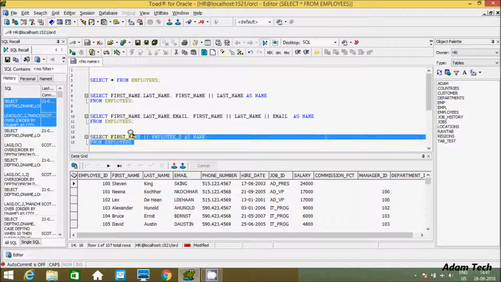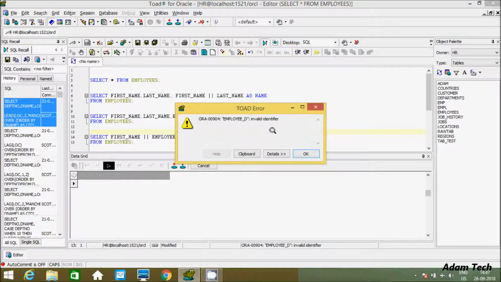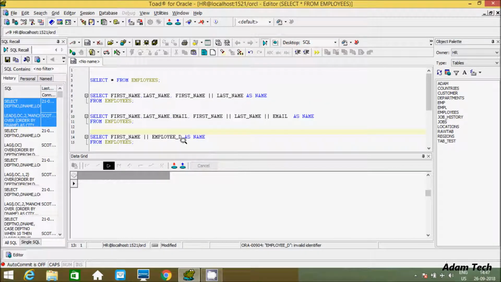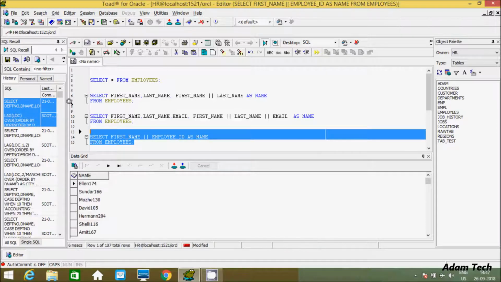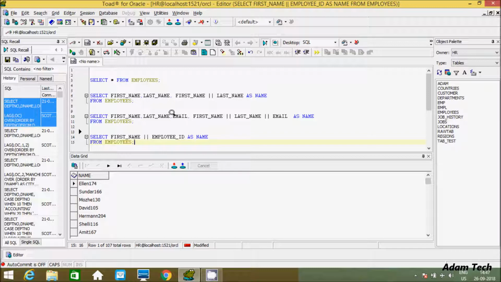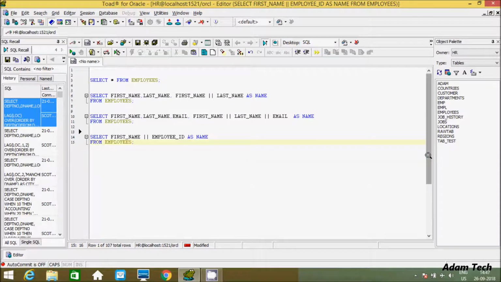Now execute this query. Invalid identifier, okay, I forgot to give the I. Execute. See, it's concatenated. That means in Oracle database you can concatenate a string with integer values. So without using any function, we can concatenate more than two strings or more than two columns in a table.